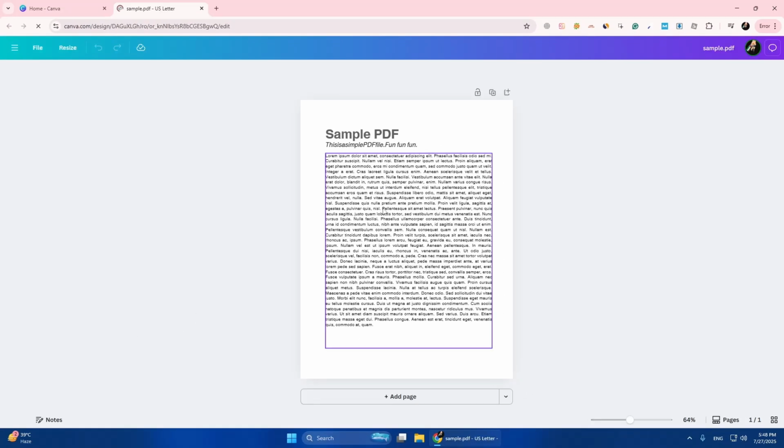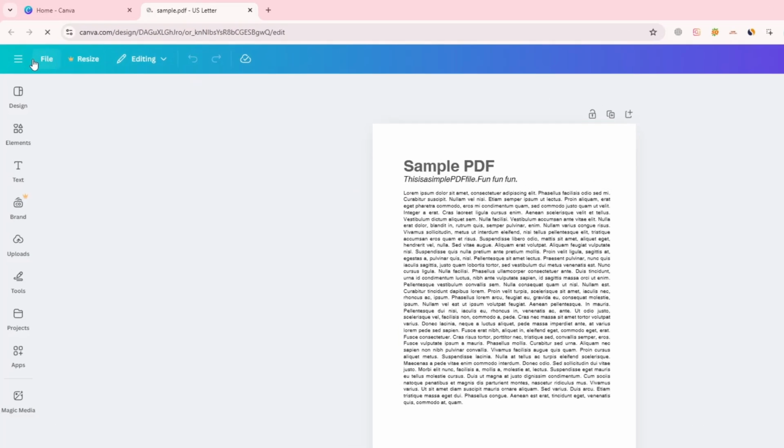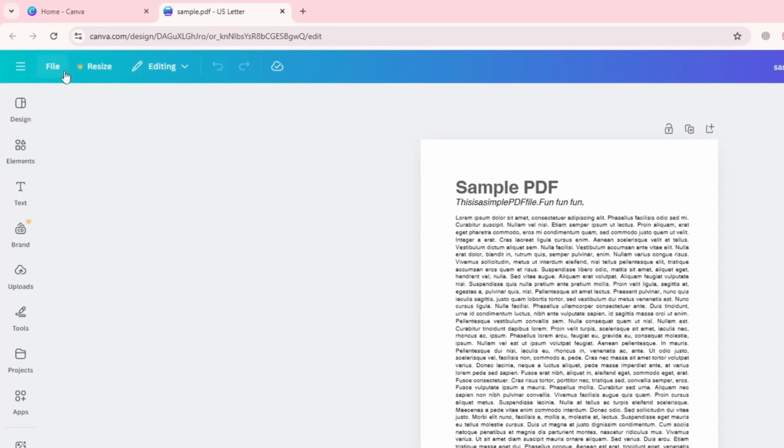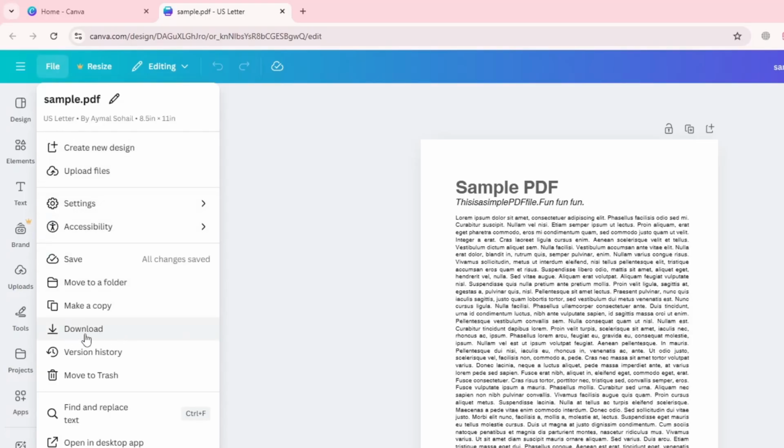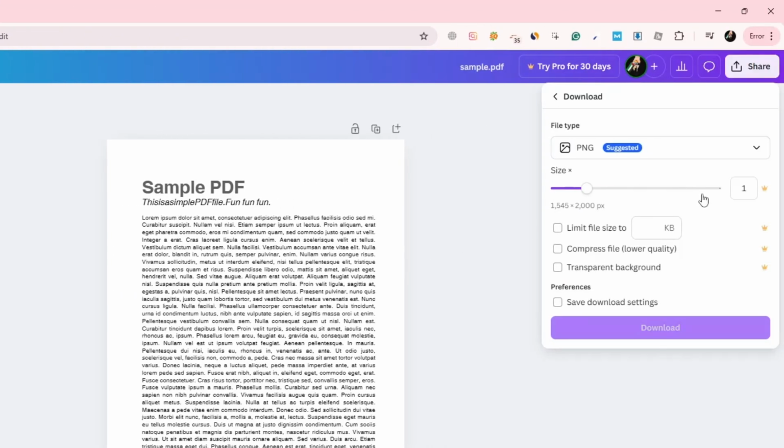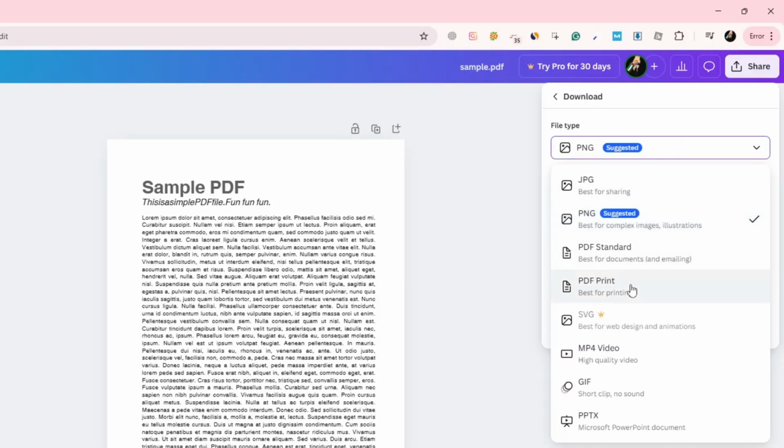Now, to reduce the size of the file, go to the top right corner of the screen and click the File button. In the menu that opens, select Download. A new panel will show you the different ways you can download your file. You'll notice two main options under File Type. One is PDF Print, and the other is PDF Standard.